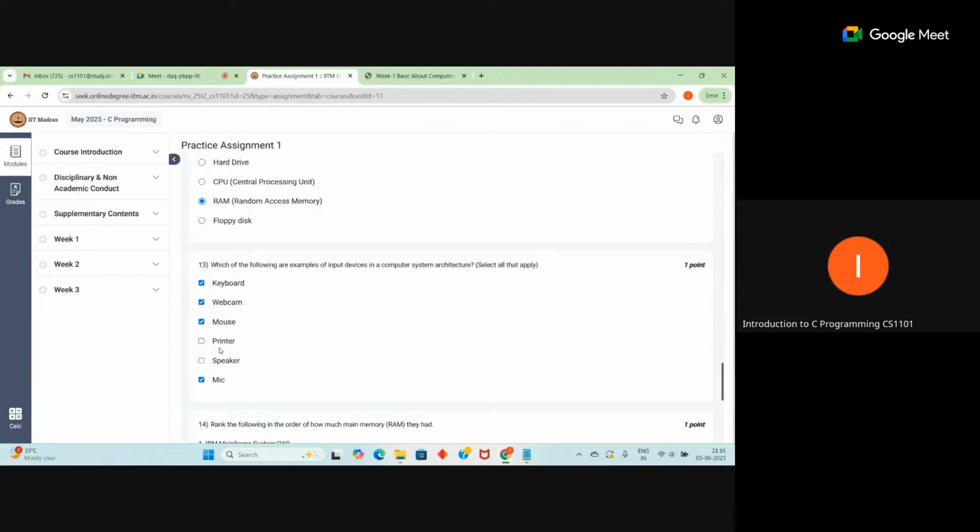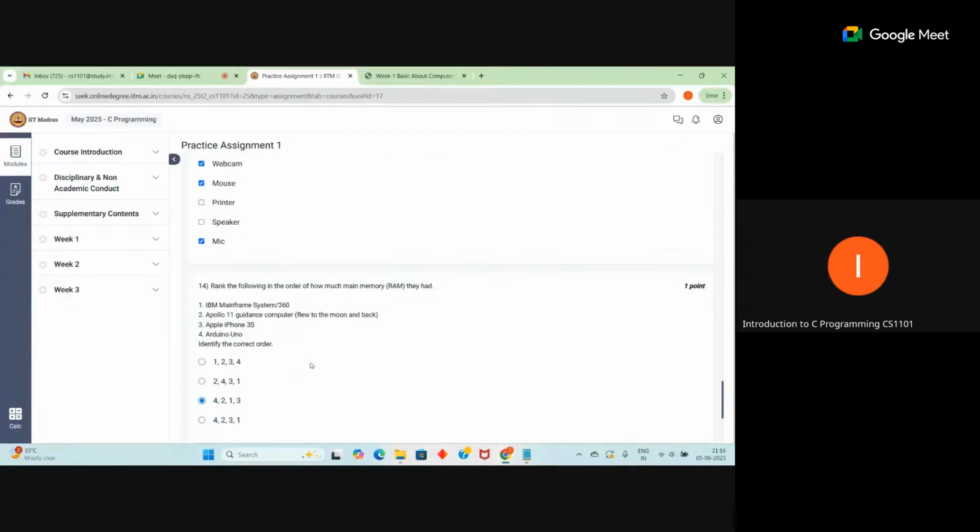Whereas printer, you can see your output on the paper, so it is an output device. Speaker, you are able to listen, that means you are getting an output, a voice from the speaker, so it is an output device. So these four are the input devices.